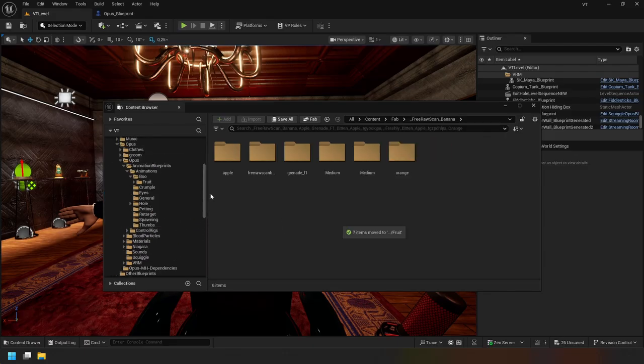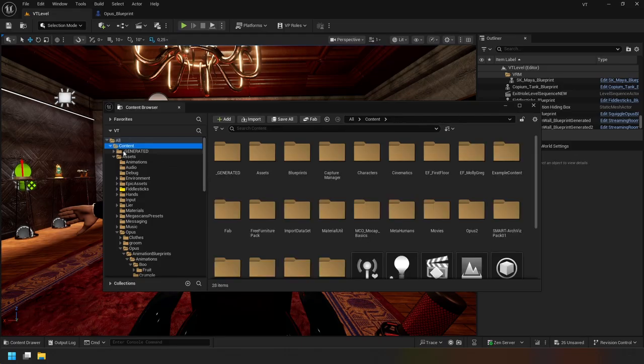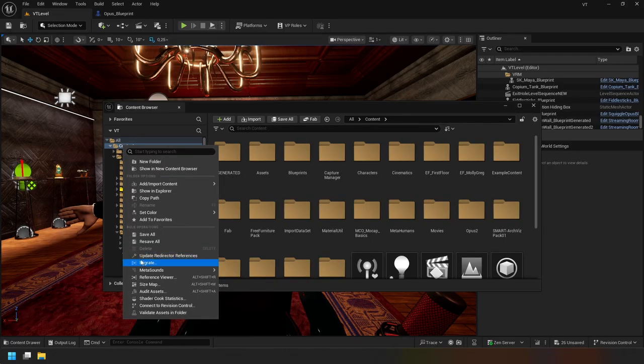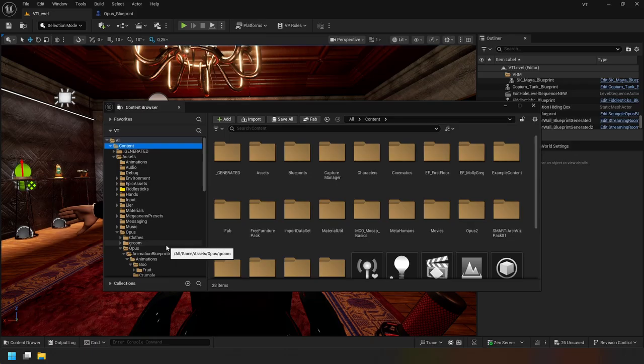And by the way, every time you move things from one folder to another in here in Unreal Engine, it's always good to come here into the root folder. You right click here and you click in this button here, update redirect your references. If you don't do this, eventually you'll end up with references for things in different folders all over the place, and it's just a huge mess, you know? So it's better to always do this, in my opinion anyway.